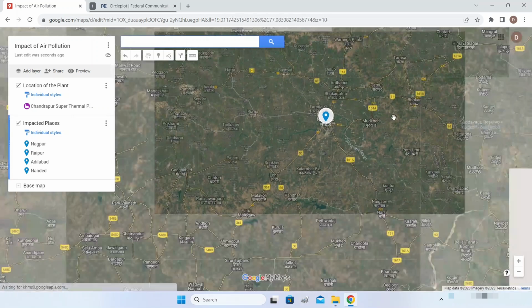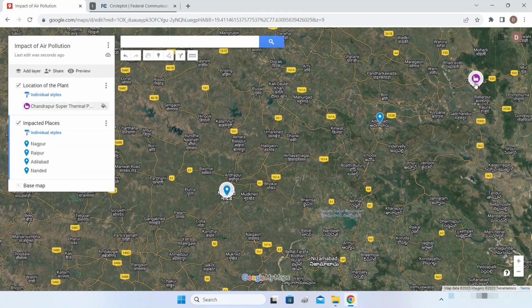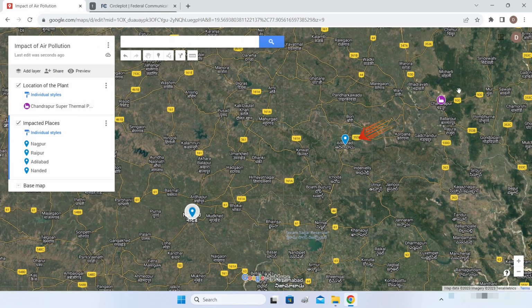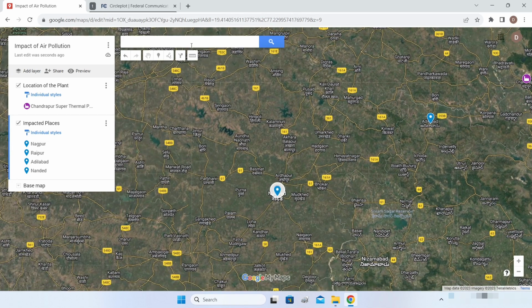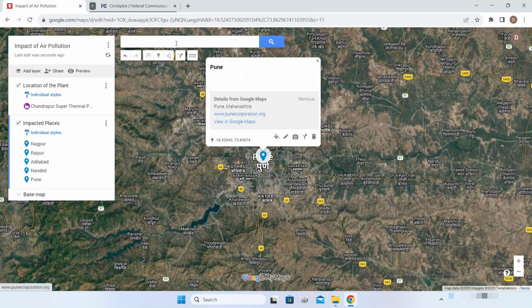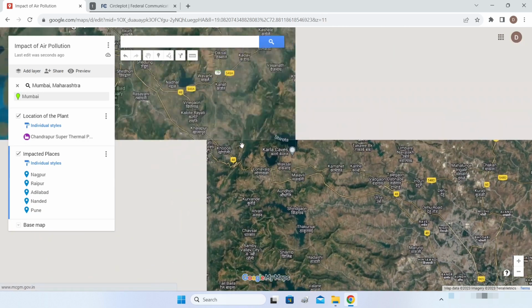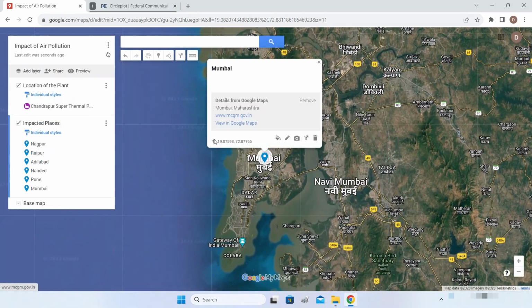So as you can see, if we zoom out, these locations, Adilabad and Nanded, are towards the southwest of this particular plant. So based on wind direction, pollutant travels in this direction and impacts all these areas in between. And two other places that were mentioned in the report were Pune in Maharashtra, and I'm going to add that, and also Mumbai. So I'm going to come here and click on Mumbai and then go ahead and add it.